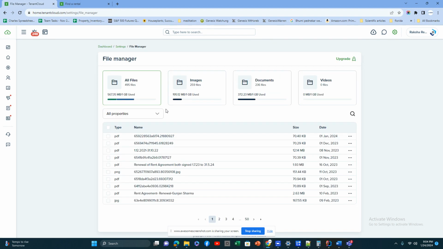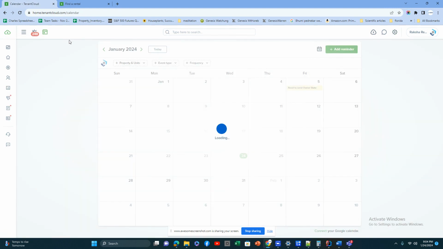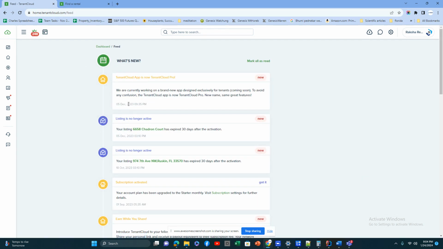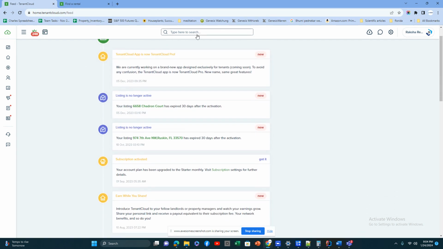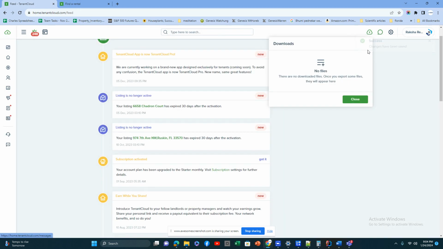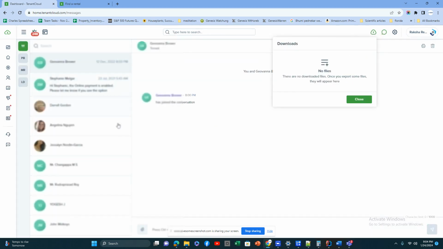This is the list of all files. So this is on a high level about Tenant Cloud, one of the easiest applications to learn. You have the calendar here, you have the notifications, you can search, download whatever you have, reports especially, and any communications. If anybody has any communication with you, especially the tenants, owners, you will see that here. That is it about Tenant Cloud.